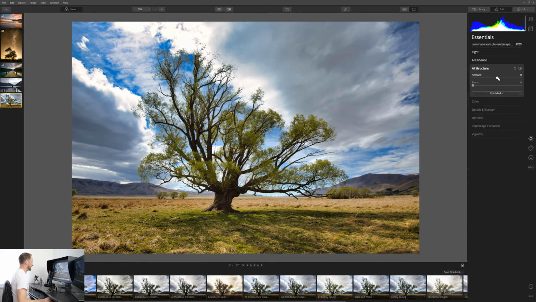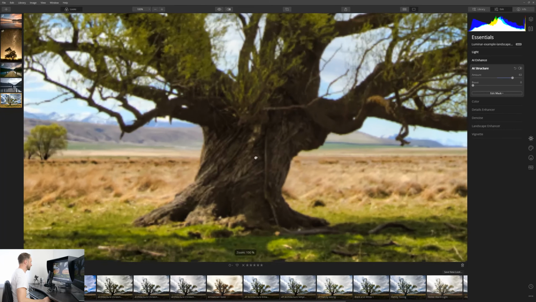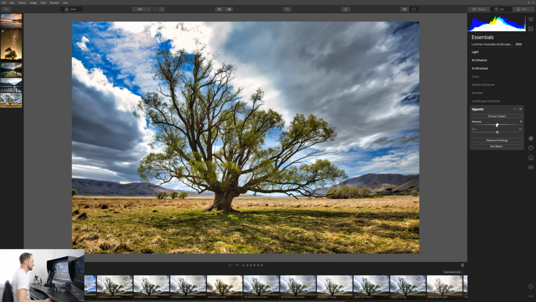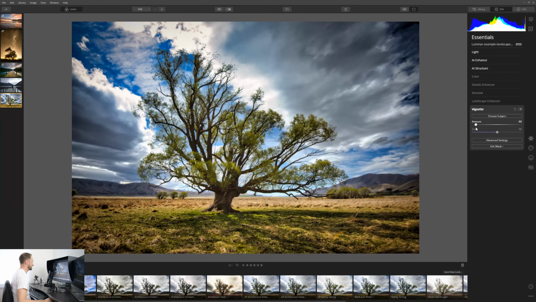That's better. Right, let's get back to this image. What about AI structure? Yeah, now this is what I'm talking about. This is what I was really after for this particular image with the tree, with all this detail in the tree trunk here. I just really wanted to be able to bring some of that detail out. And look, with one slider, I'm bringing out the detail in the tree trunk, more detail in the dry grass here. Let's add some vignetting around the edge just to bring our eye in more towards that tree.